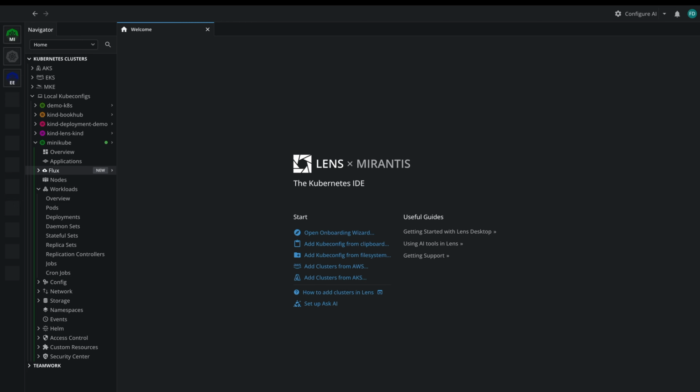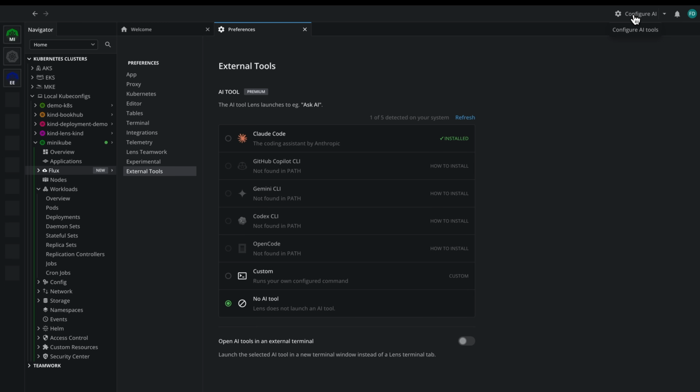In order to use Prism in the past, you had to bring your own API key. Now Prism has evolved. In Lens, you're going to see in the top right corner the Configure AI button, and you can click on it. And in here, you can see all the AI tools that you could use.